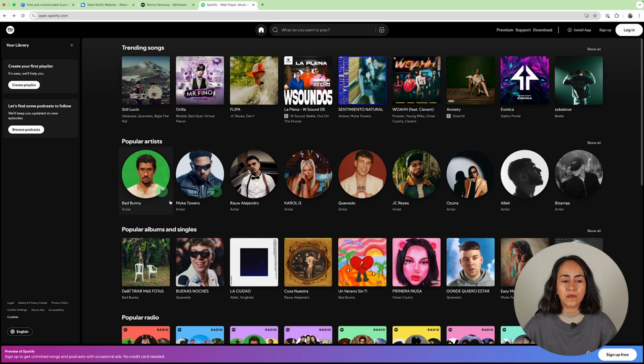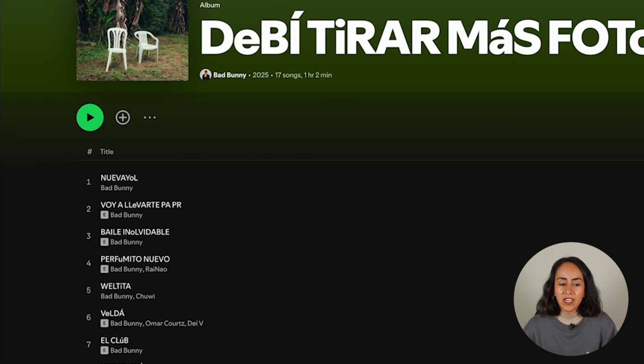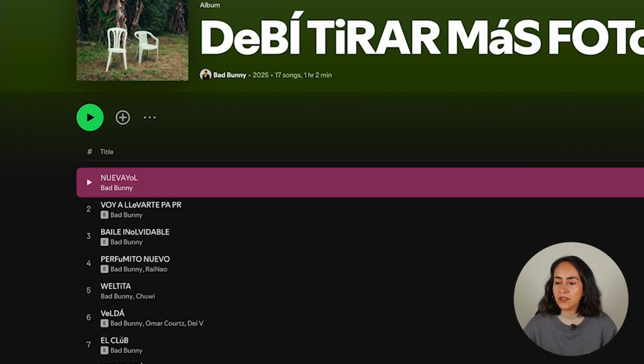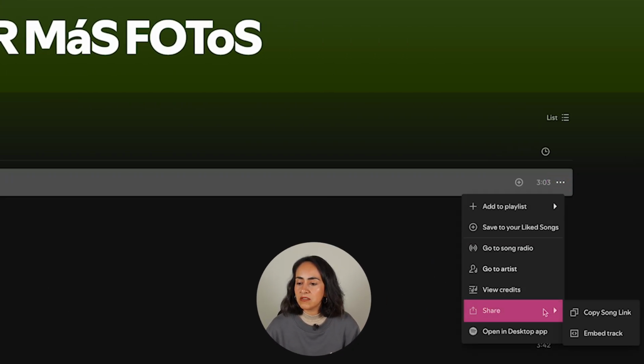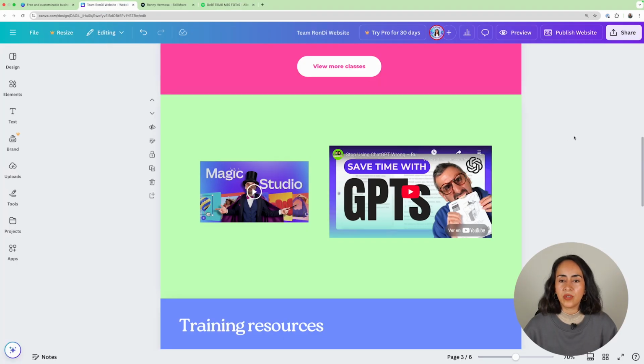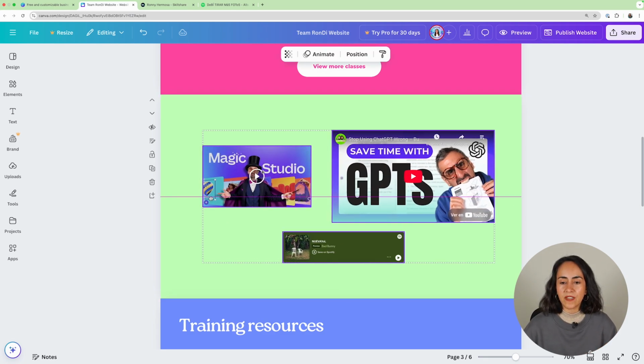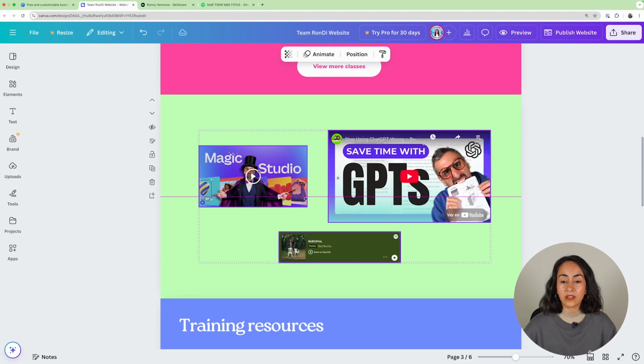From here, you're going to find the song that you want to add. So let's go to this Bad Bunny's album, and from here, I'm going to select this song. So I'm clicking on the three dots, share, copy song link. Then coming back to Canva and then simply paste the link in here. And I'm going to show you in a couple of seconds how these videos and music interact on your website.